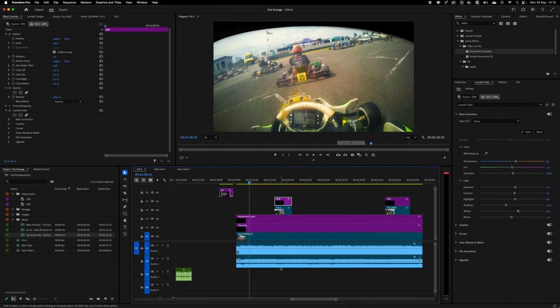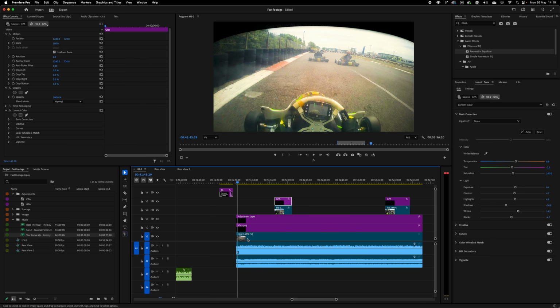So the very first thing is which audio to work with. So I had these two choices and I can knock them in using this M button here. So let's have a listen.